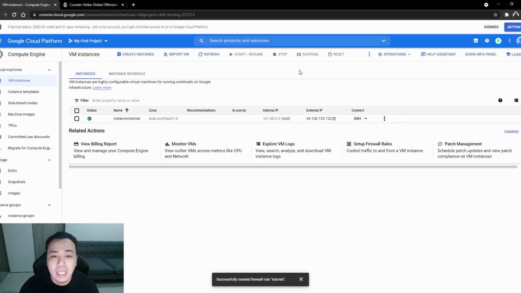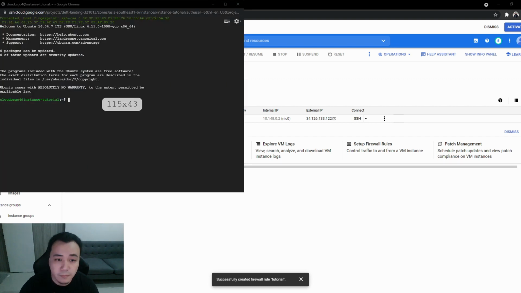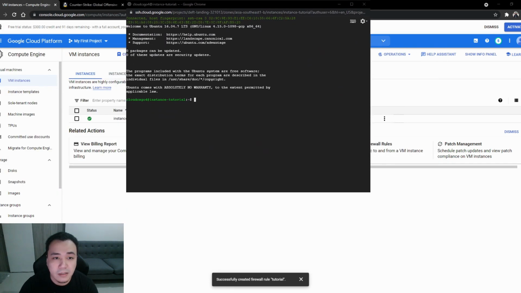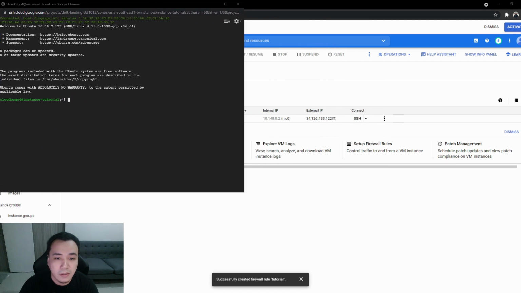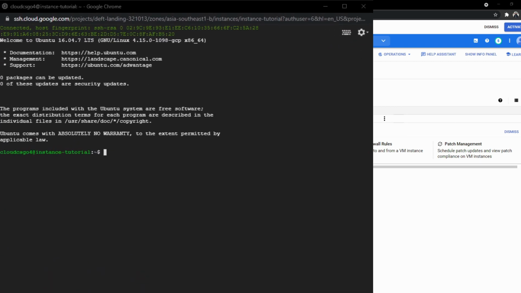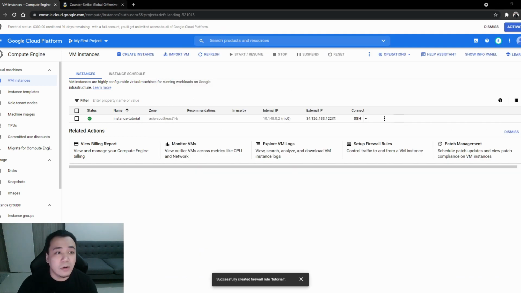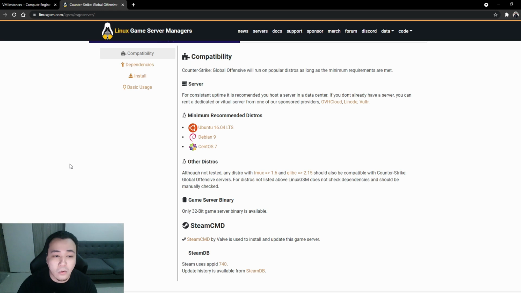For this step, we will now be installing the CSGO server. But before that, we have to click on SSH. Okay, it's going to open up a new window. Let's add that up. I'll be making it a bit bigger. Okay, so you can see that. Let's put it here on the side. So for this step, we will now be installing our CSGO server.